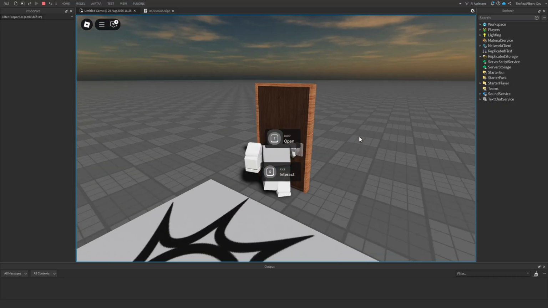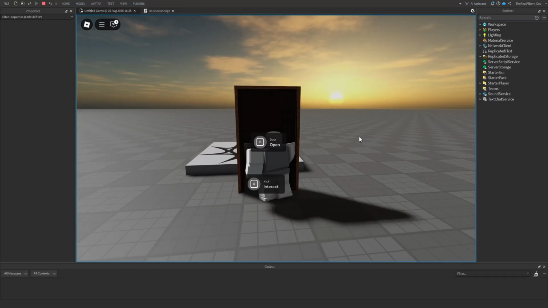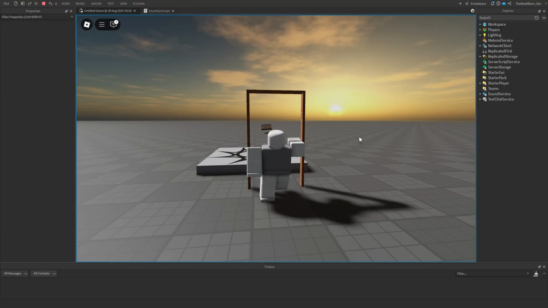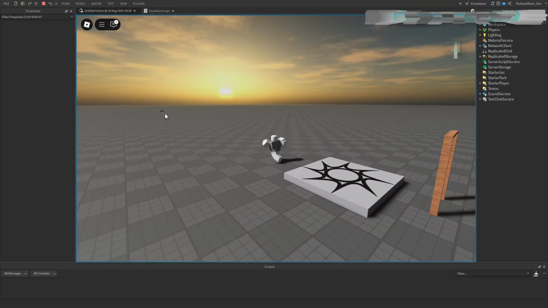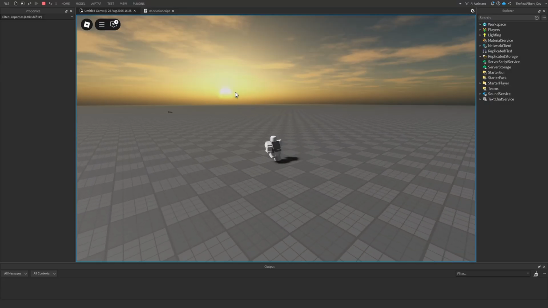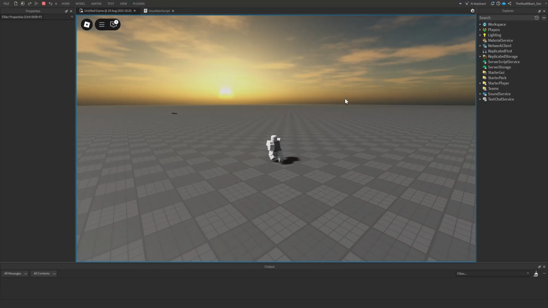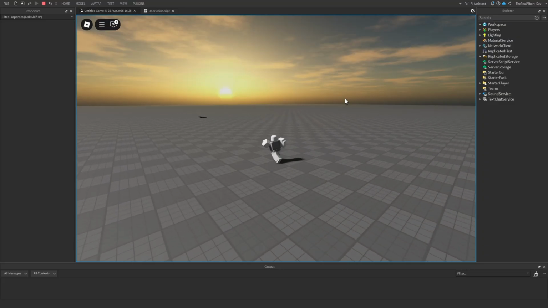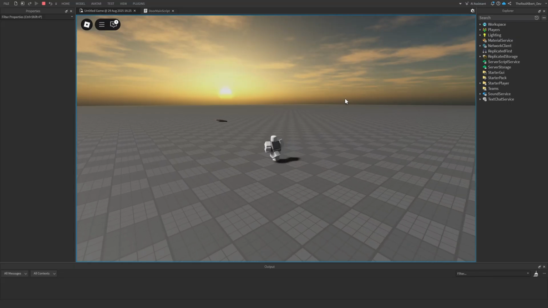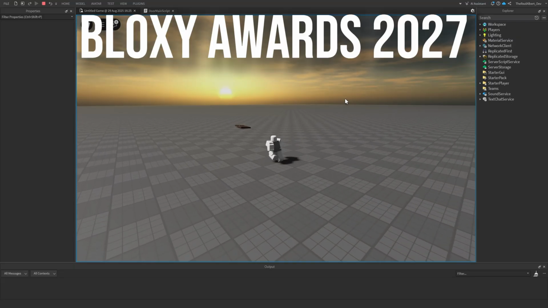Dude, I just love how it feels. And are you ready? Bam! Damn, that just looks good. Like imagine just kicking a door while you're watching this beautiful sunset. Come on, this has the reputation to be the Bloxy game of the year. I'm telling you, Bloxy Awards 2027, I'm coming for you. Give me the award. That's going to be my submission.